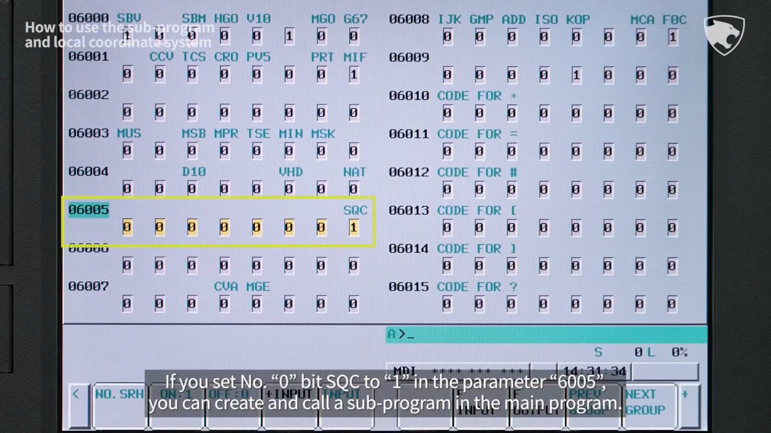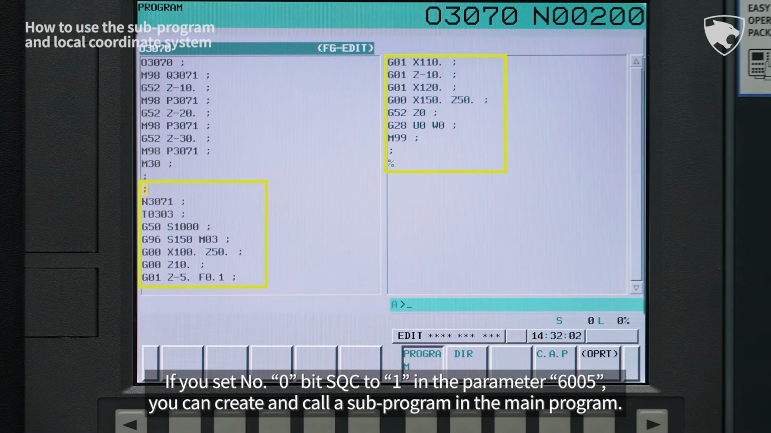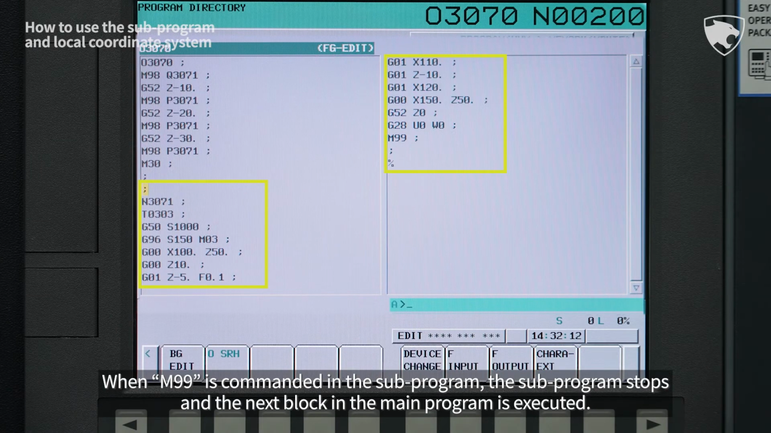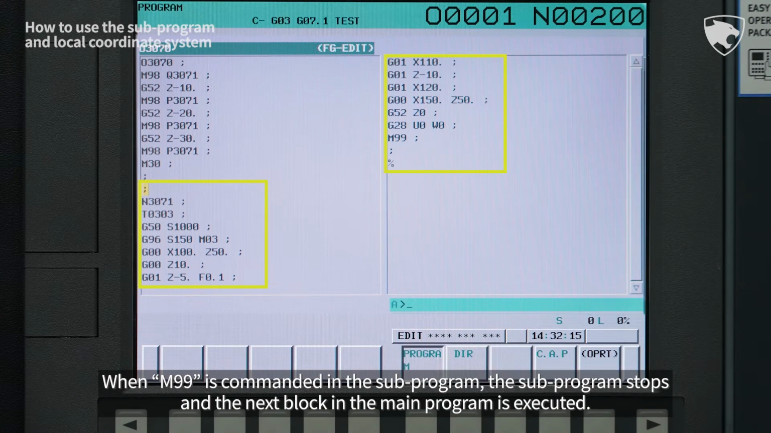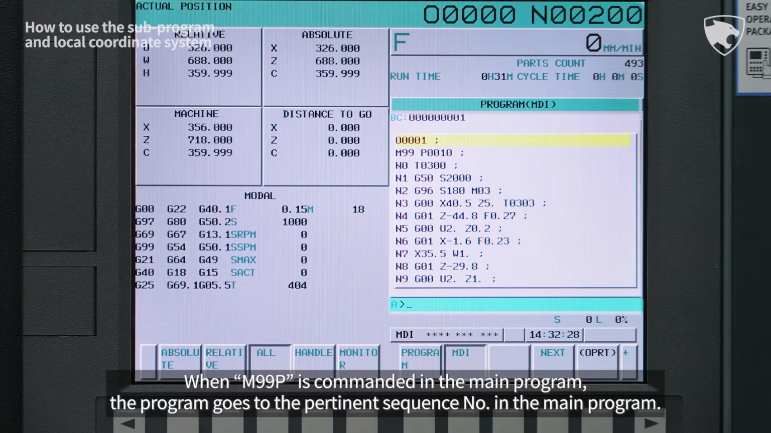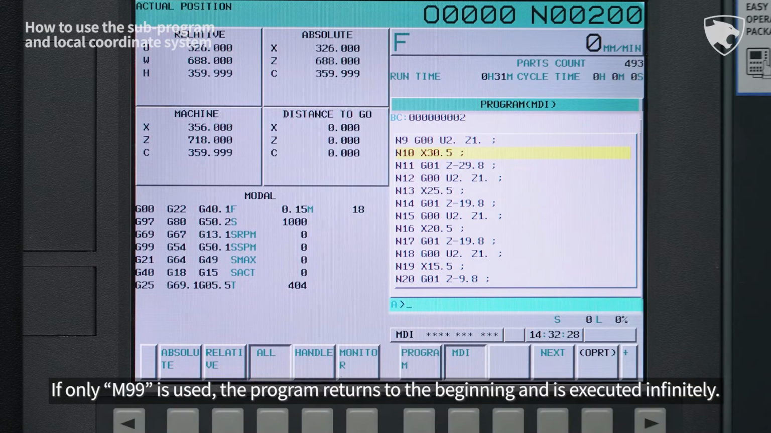If you set number 0 bit SQC to 1 in the parameter 6005, you can create and call a subprogram in the main program. When M99 is commanded in the subprogram, it stops and the next block in the main program is executed. When M99P is commanded in the main program, the program goes to the pertinent sequence number in the main program. If only M99 is used, the program returns to the beginning and is executed infinitely.